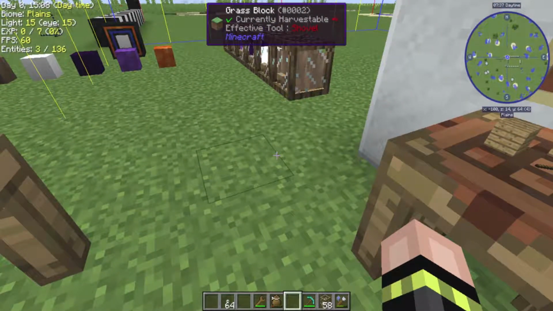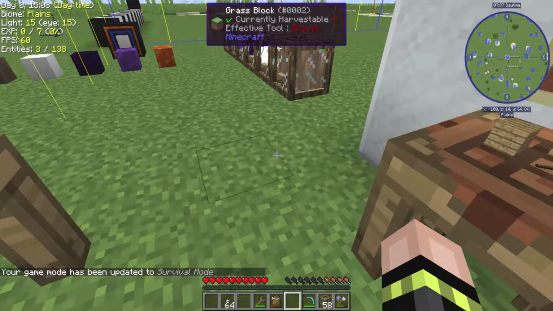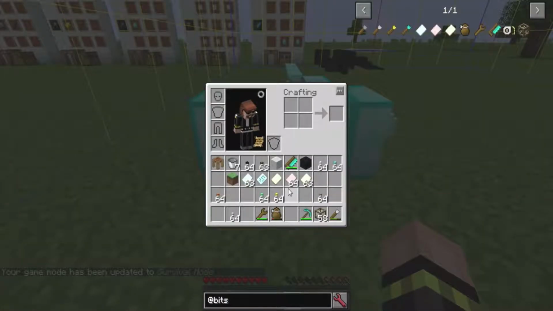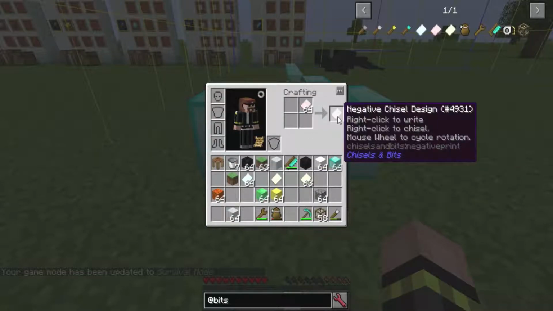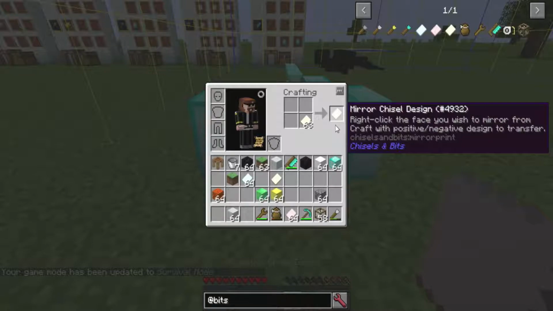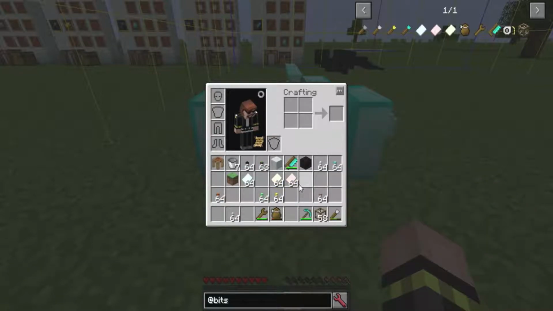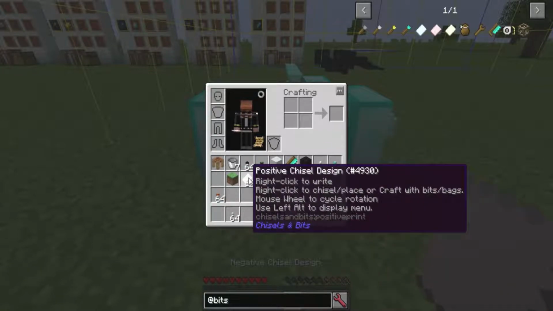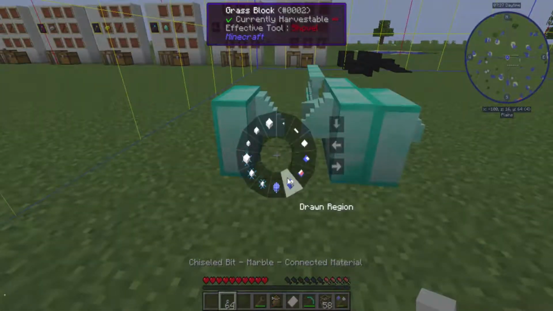Now, clear that. Lastly, we've got the negative chisel design. So, what's the negative chisel design good for? Well, this is. Let me just grab these.